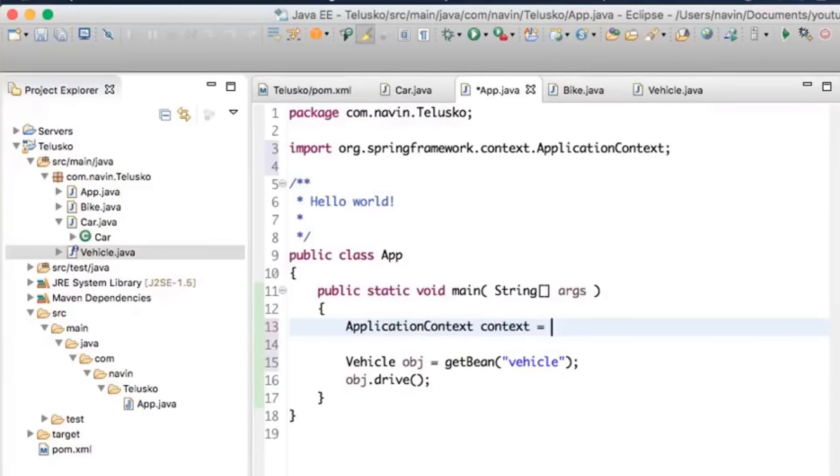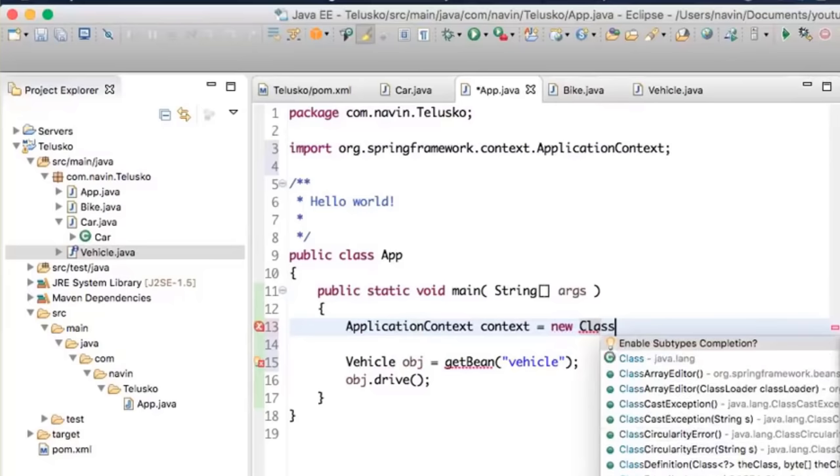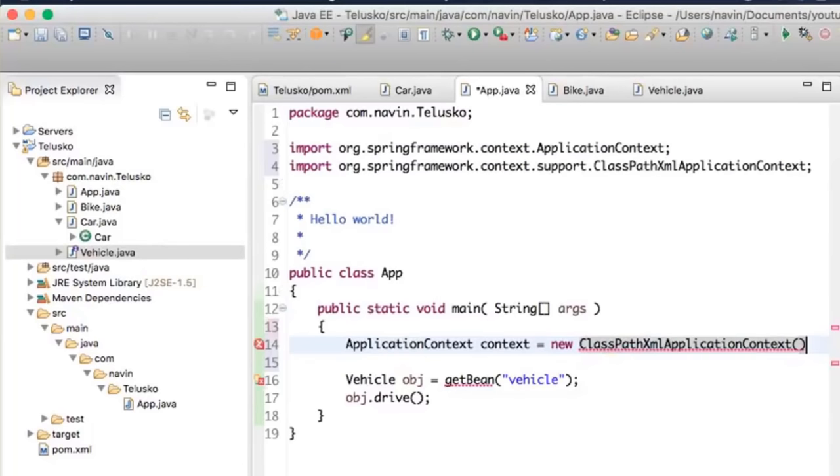We'll say new. Now the problem is ApplicationContext is an interface, so to implement that, we have to use ClassPathXmlApplicationContext.